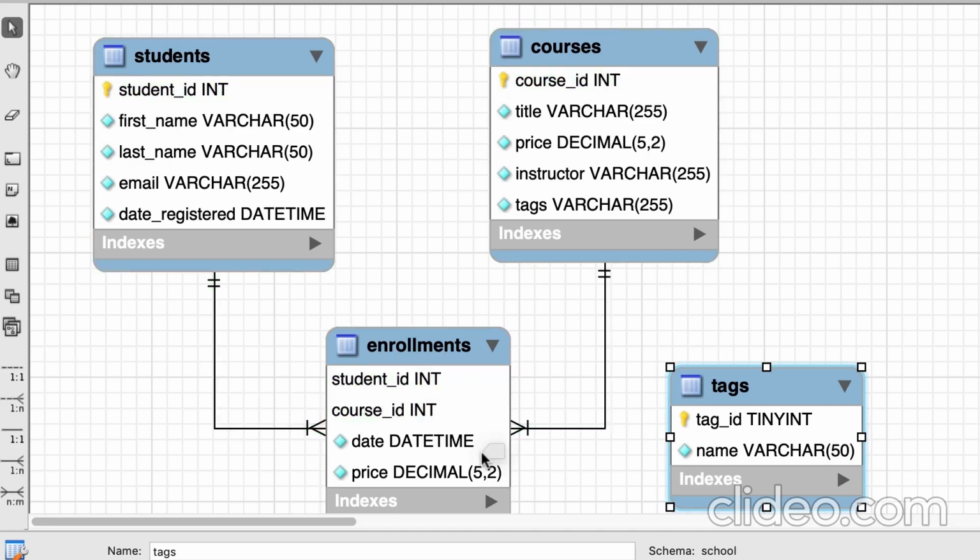So before we introduce the enrollments table, logically we had a many-to-many relationship between the students and the courses. Then we introduced this link table. And as you can see here, we have two one-to-many relationships with this link table. We need to follow the same approach to implement a many-to-many relationship between these two tables.